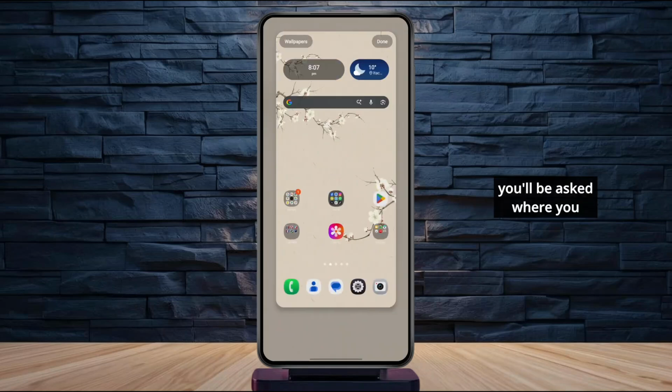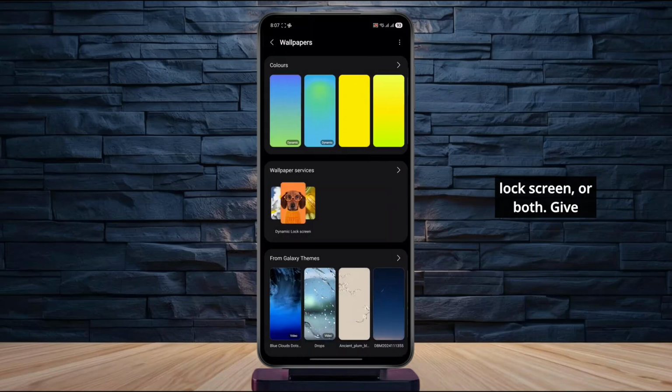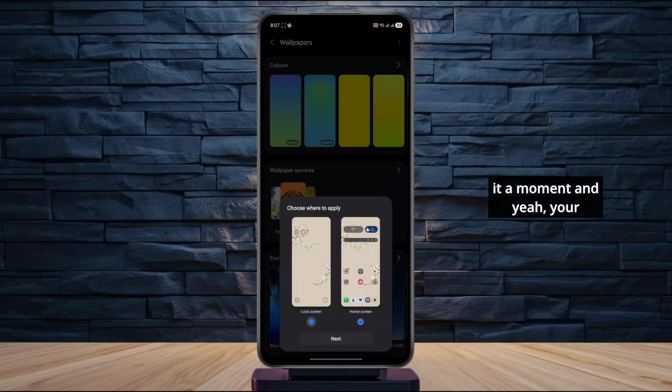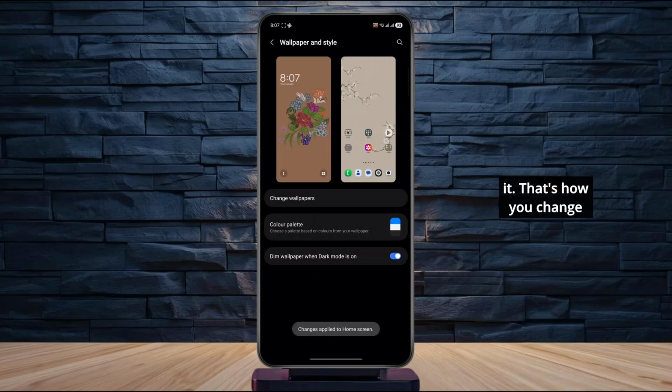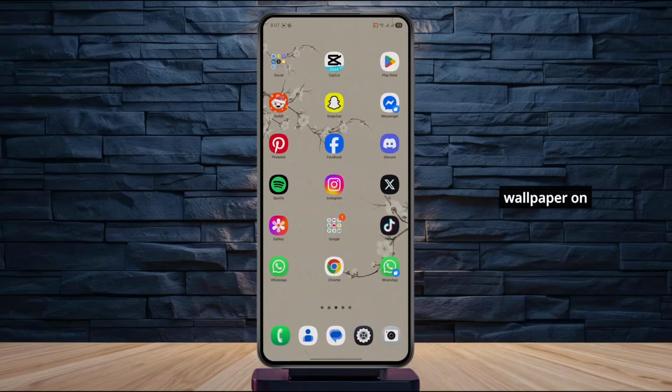Next, you'll be asked where you want to apply it. Choose home screen, lock screen, or both. Give it a moment, and yeah, your new wallpaper will be applied. And that's it. That's how you change wallpaper on Android.